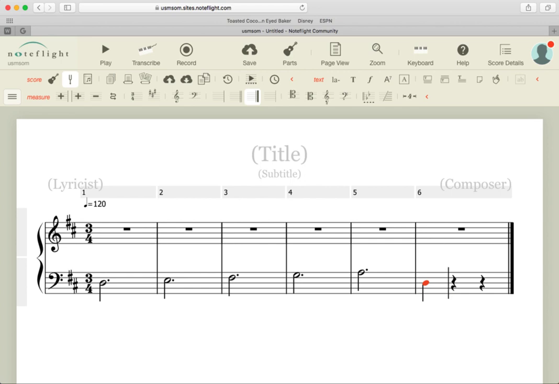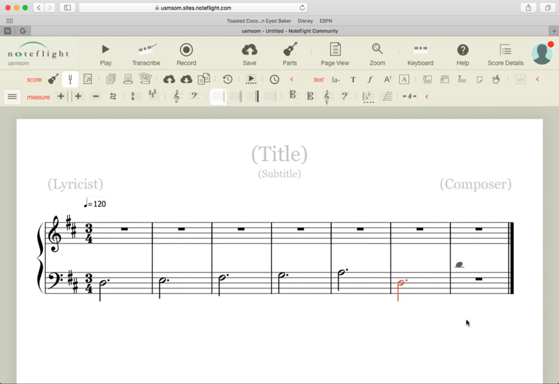If I want, by the way, to move up or down an octave, Command up will take me up. Command down will take me down. I'm going to put it here. I'm going to hit right straight bracket. I'm going to hit the dot. And I want to get rid of this last measure, so I'm going to hit Escape. That gets me out of the writing mode.